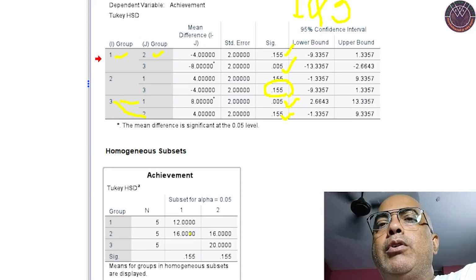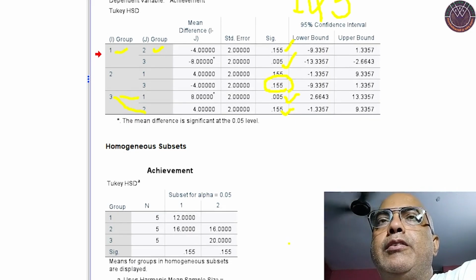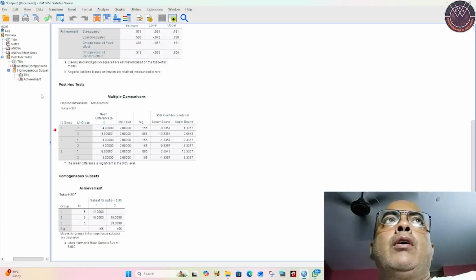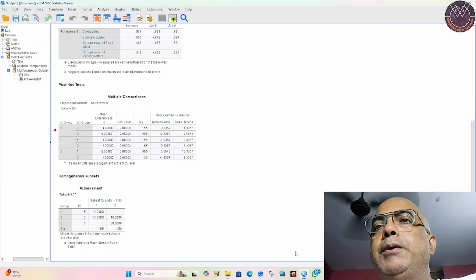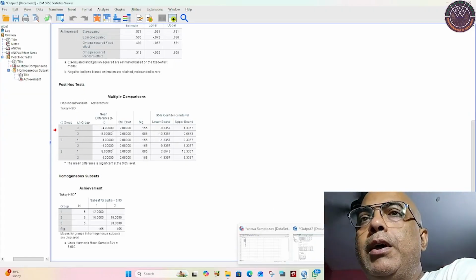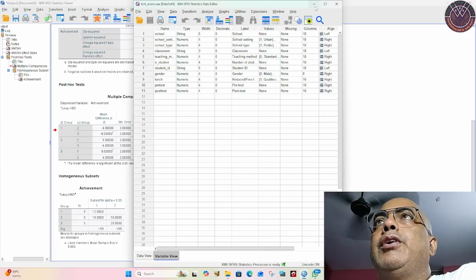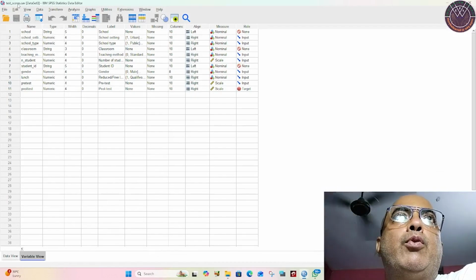So to find out the exact difference, where this difference is existing, you can use the post hoc test. Now let us run one more SPSS problem, and then you can see how this works. So now let us take one more example.